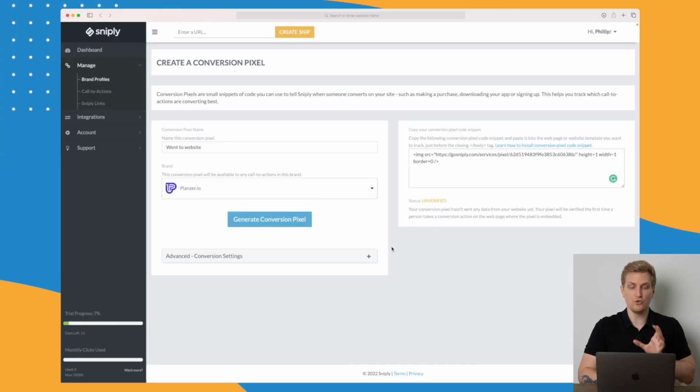But what is so important here is that you only add this image to the page where you feel that now it has converted. So for instance, if you're adding CTAs to somewhere where they need to sign up, then you cannot add this image tag until they have actually signed up. If you just add it to your website, then the measurement of the conversions will just be wrong. So just do remember that.